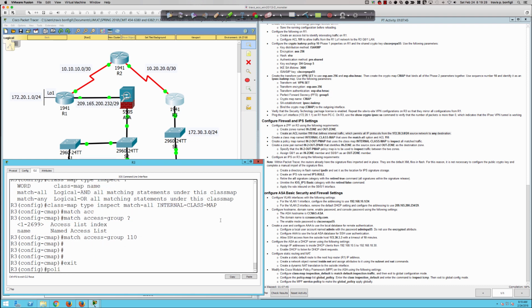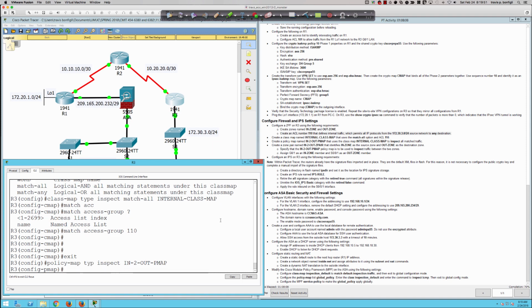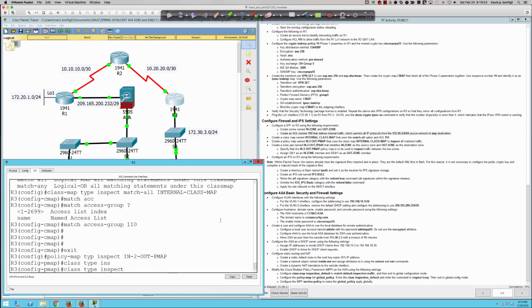So we come back out and we say policy-map, again type inspect, and now I get down to these names that they're choosing: in-2-out-pmap, for policy map in-2-out, that uses the class map internal-class-map to inspect all traffic. Class type inspect, and this is going to be internal-class-map, to inspect all traffic.